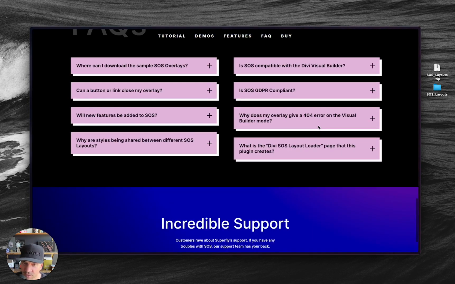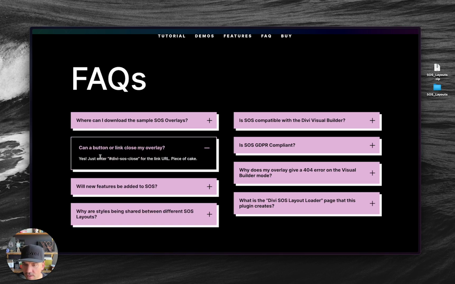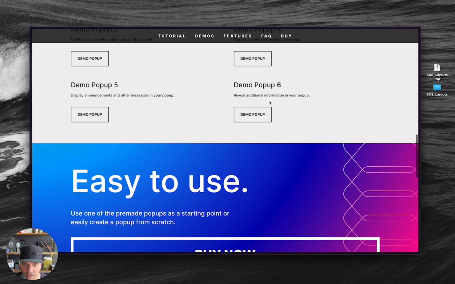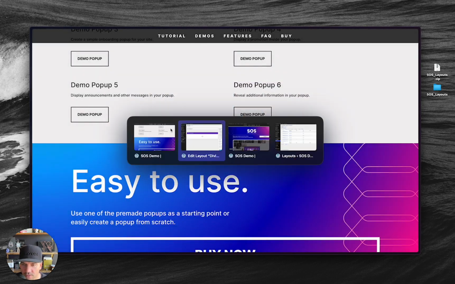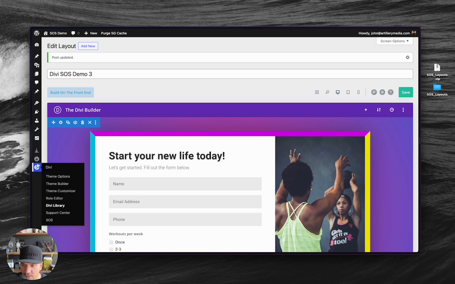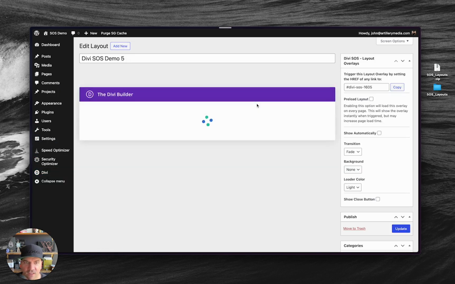Be sure to check out the FAQs. We already talked about that. Can a button or link close my overlay? Yes, it can. Just enter this right here for your link. I'll show you an example of that. I believe it's this one here. So someone can click yes, I accept here, and it'll close the demo. So let's go ahead and take a look at that one. That's demo 5.